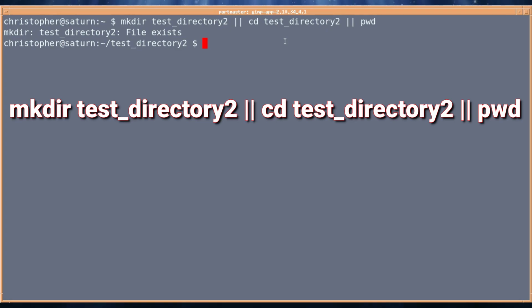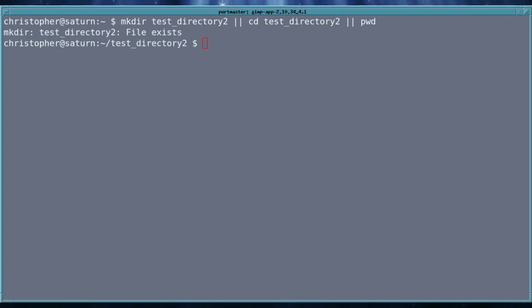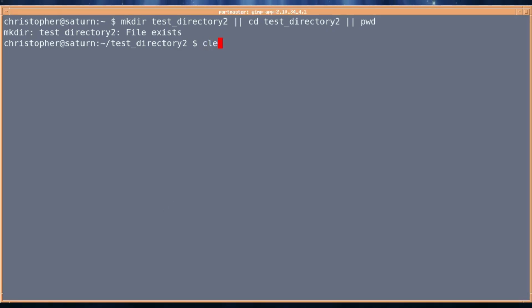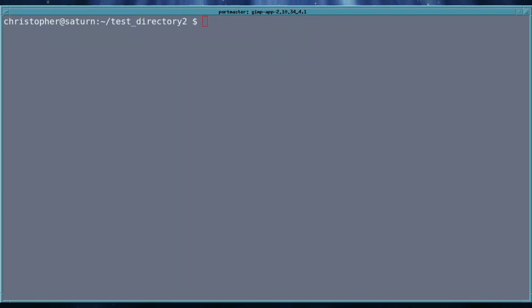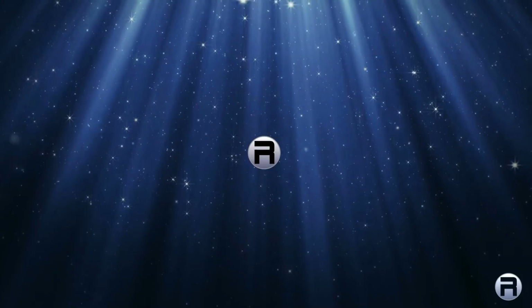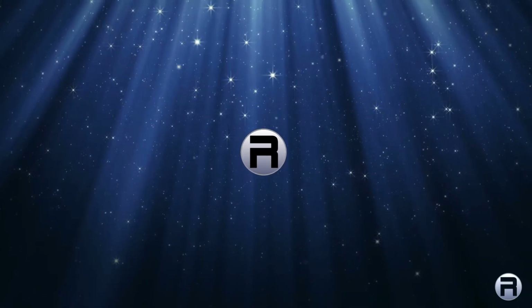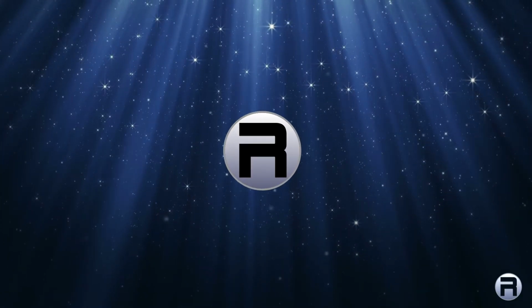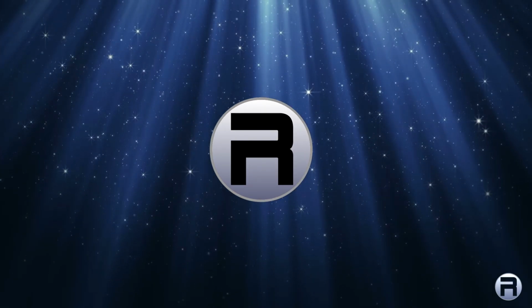So yes, using this, it can speed things up. You can combine things into a little script if you want, or keybind them, and it really will make things better and quicker, rather than typing out each command sequentially on a new line as we did in the first example.